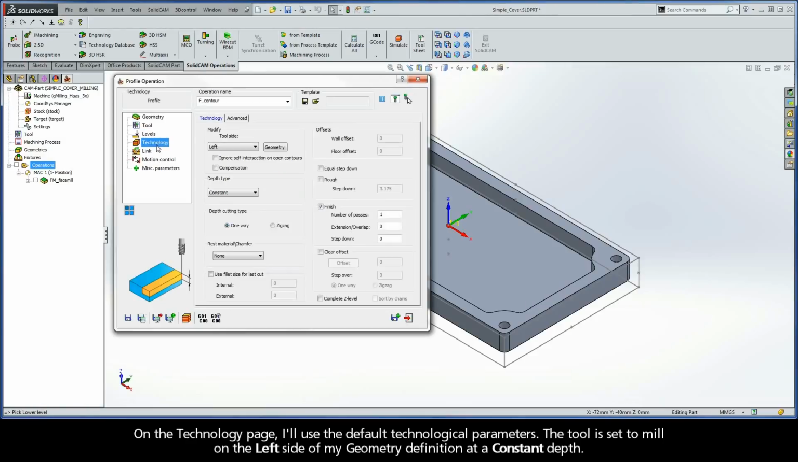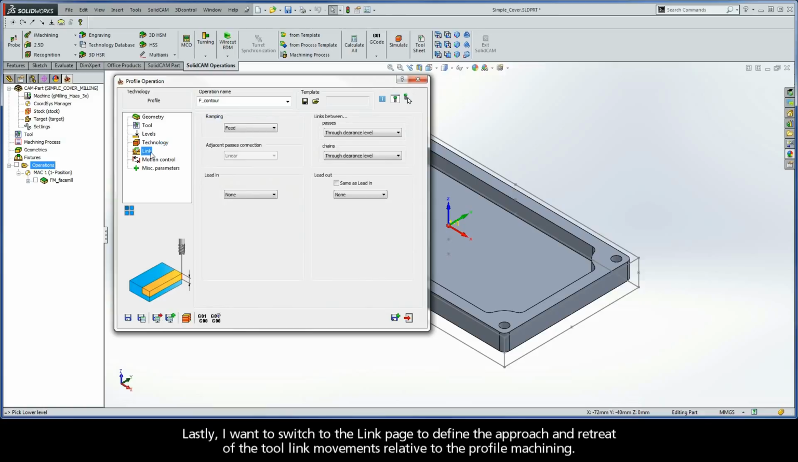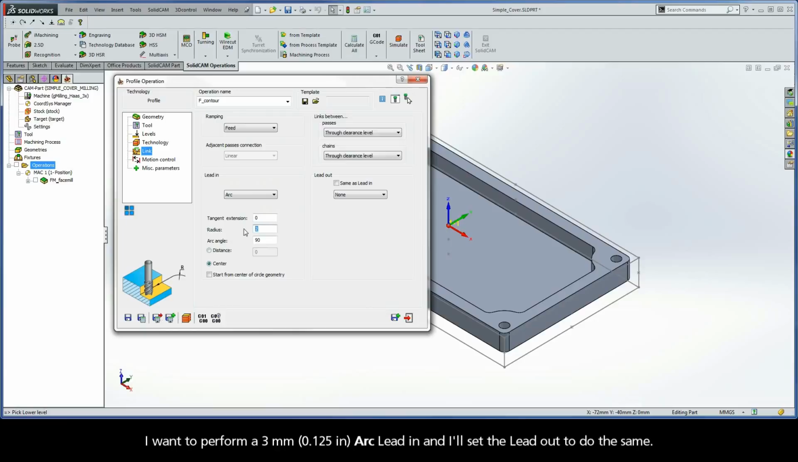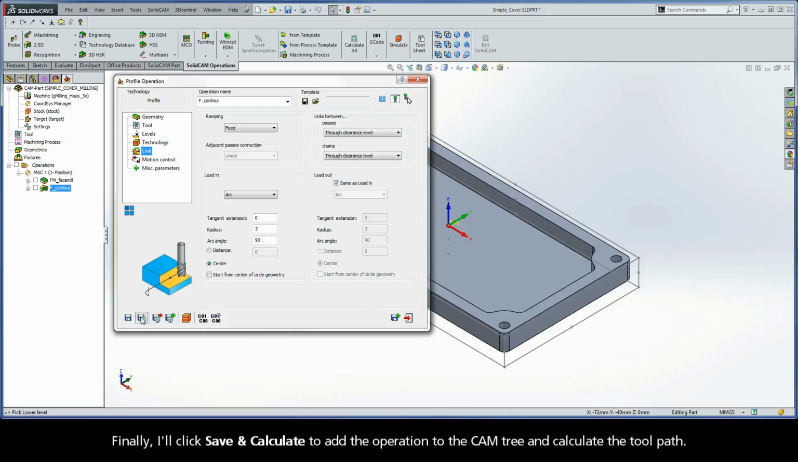On the Technology page, I'll use the default technological parameters. The tool is set to mill on the left side of my geometry definition at a constant depth. Lastly, I want to switch to the Link page to define the approach and retreat of the tool link movements relative to the profile machining. I want to perform a 3mm arc lead in, and I'll set the lead out to do the same. Finally, I'll click Save and Calculate to add the operation to the CAM tree and calculate the toolpath.